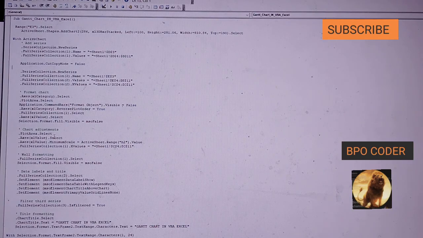Once we do that, what we are going to do is we are going to select the plot area, the axis value, the x-axis over here, and once selected the x-axis, we are going to assign a minimum scale value. So as we have seen earlier, that we have taken the minimum date from the start date column, so we are going to refer that cell in this code, which is active sheet dot range h2 dot value. You can change this as per your convenience.